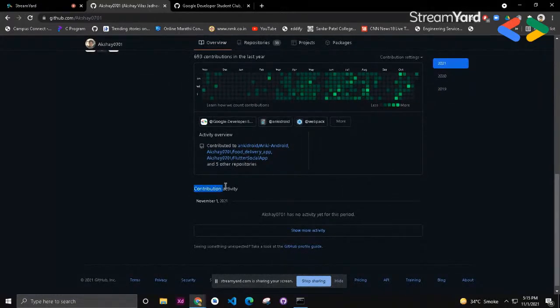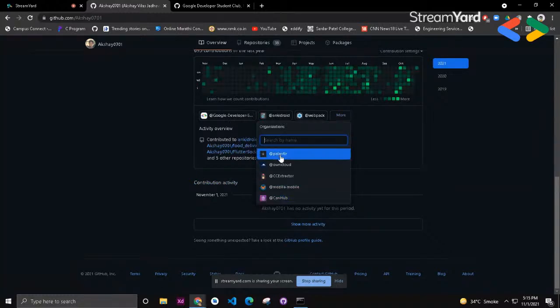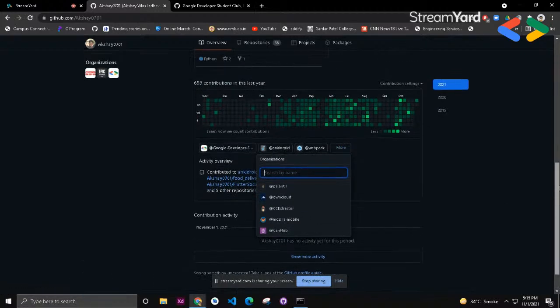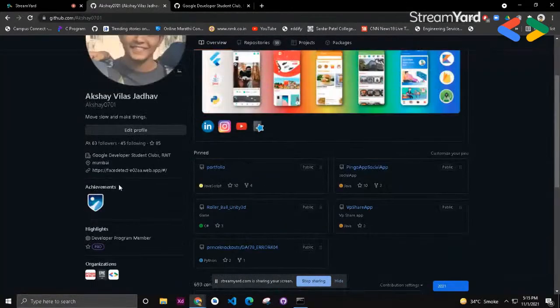And over here, you can see all the contribution activities, like your previous history of contributions, whichever organizations you applied to, and what things you did till now. These are public so that anyone can check your contributions and other stuff. That is the one thing that I personally like the most.